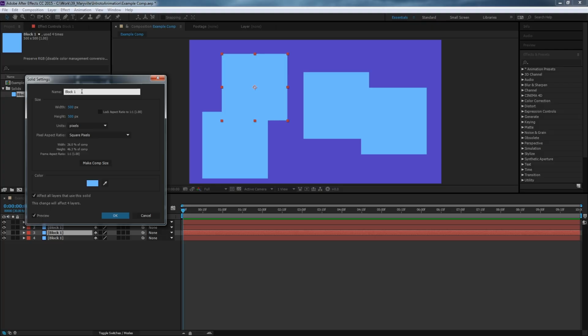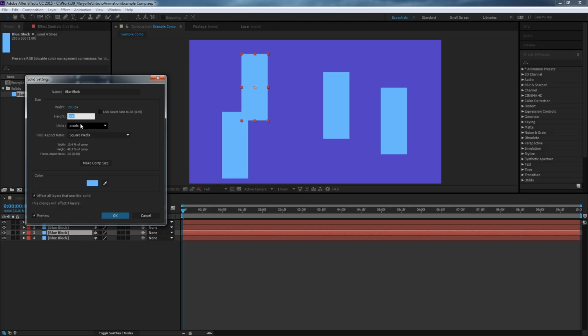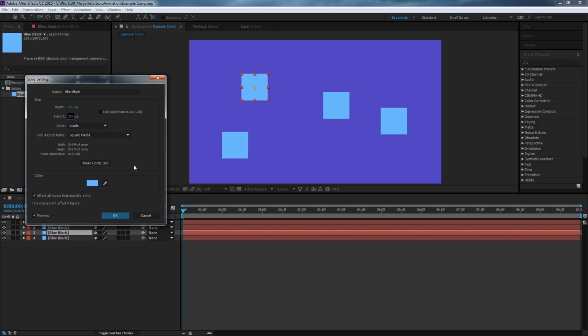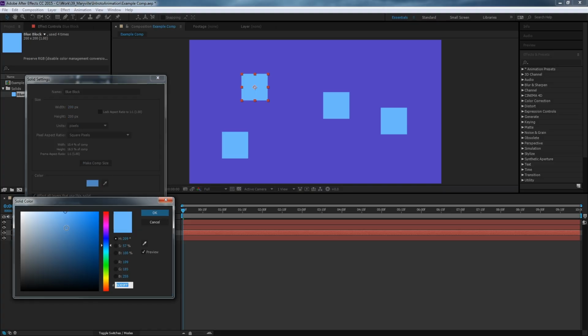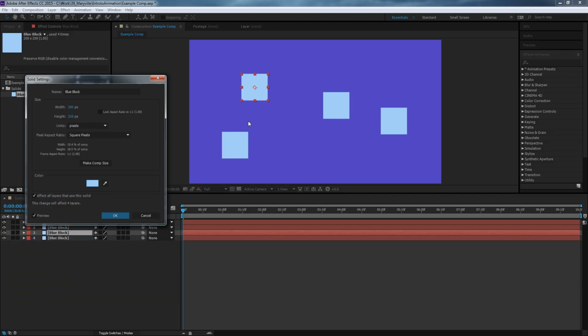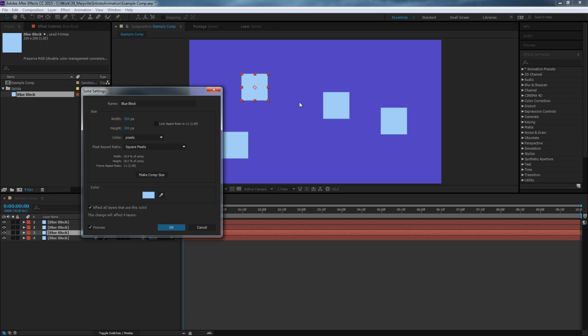I could name this something more descriptive. Instead of block 1, maybe it's blue block, in case I had multiples. I could change its width or height. So let's say we want this to be 200 by 200 instead. And I could change its color. So instead of that blue, we want it to be just a little bit darker or a little bit lighter. And when I do that, you can see that it's changing all of those instances of block that I brought out onto my stage. This is pretty neat.